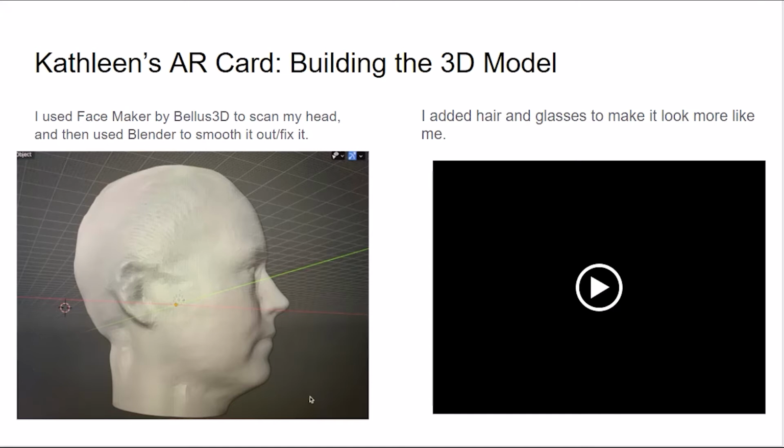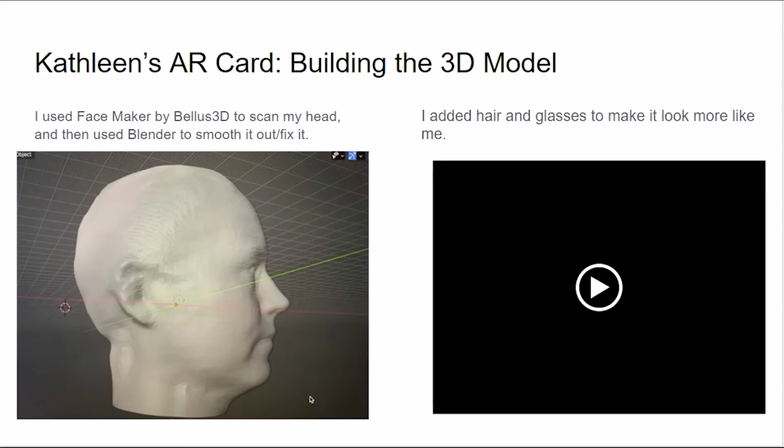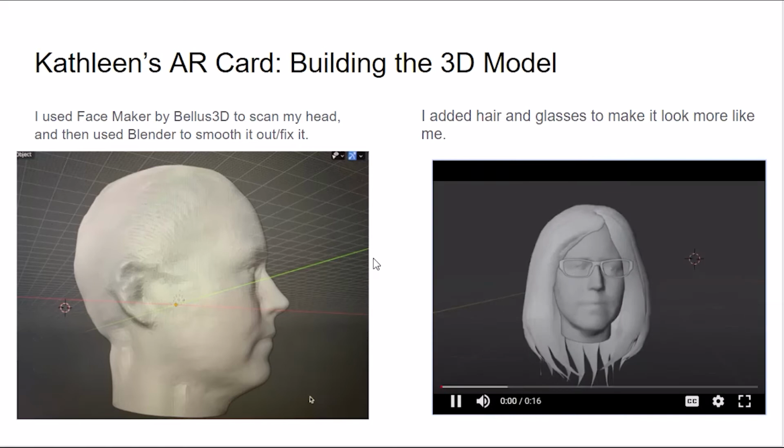Luckily, a classmate pointed me to Facemaker by Bellis 3D, a free app that could scan my head. And then for 99 cents, I was able to download the model and load that into Blender, where I smoothed it out and fixed errors. I then applied glasses and hair to complete my face. Finally, I added clothes and materials. So what I'm going to show you here is, this is just my face, and then here's the adding glasses and hair.